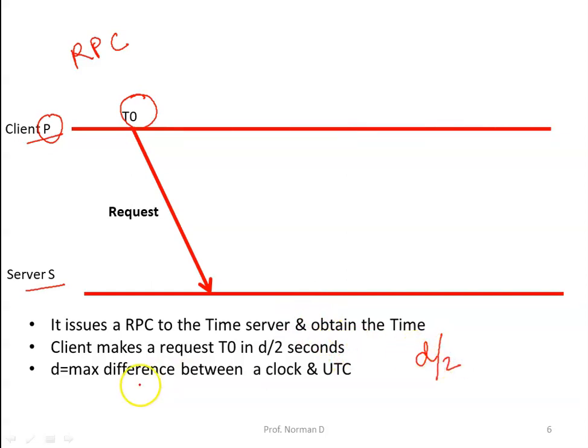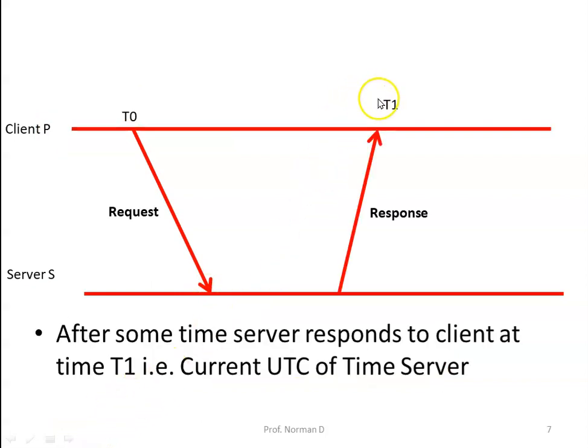So what is this D? D is the maximum difference between the local clock of the client and the UTC of the server. At time T0, a request is made by the client P requesting the server time. At time T1, there is a response which goes from the server to the client. The response that is sent to the client is the current UTC of the time server.